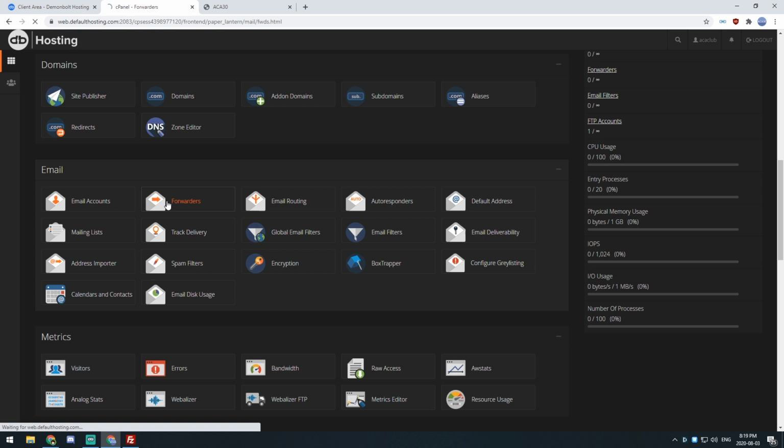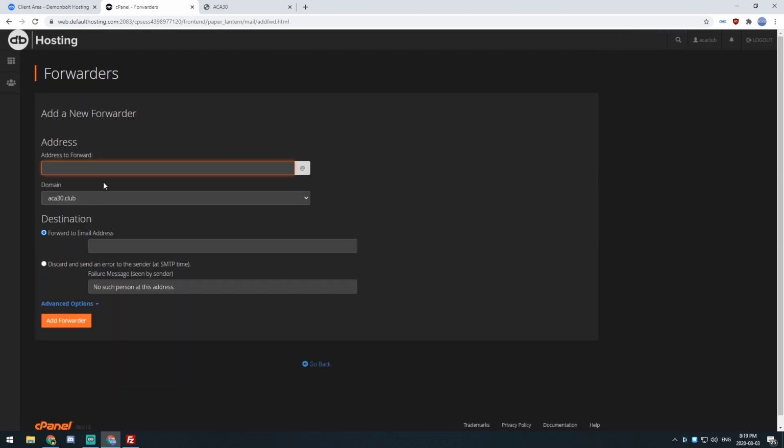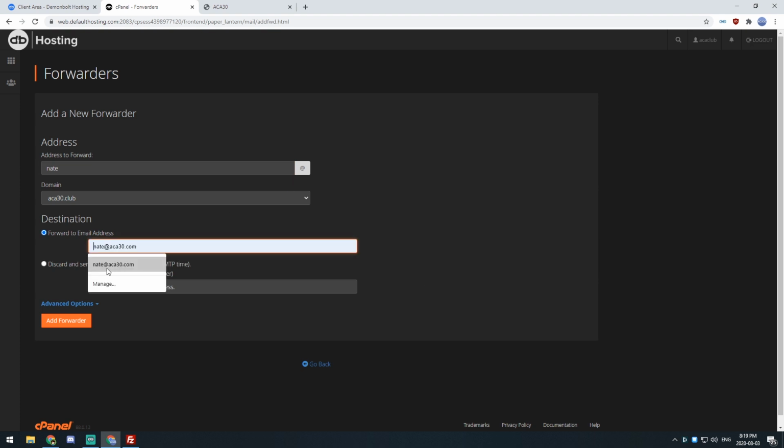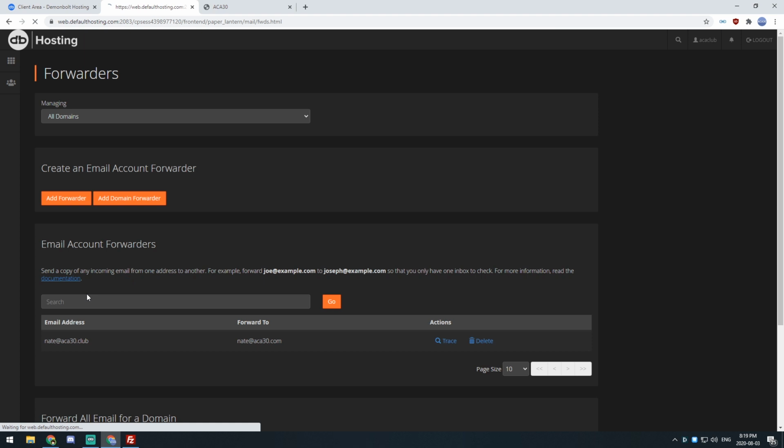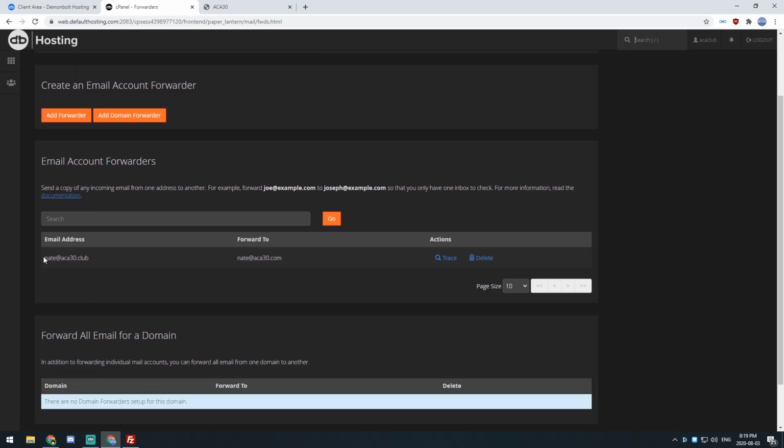So to do that, you would go to Forwarders and add a forwarder, set up the address to forward, and then set the email to forward it to. So for example, we could do that to have all the mail sent to this email be sent to that email, and that's as easy as it is.